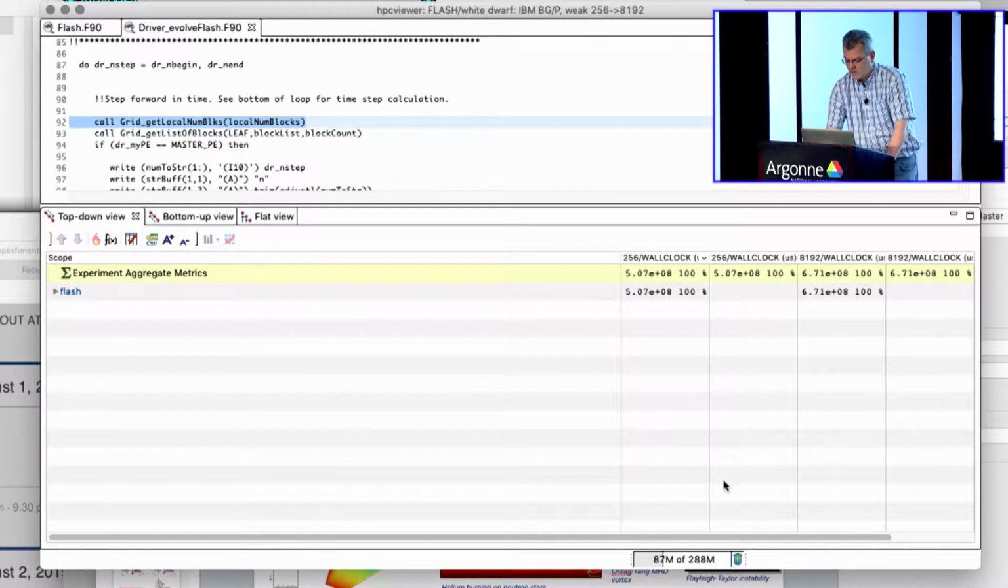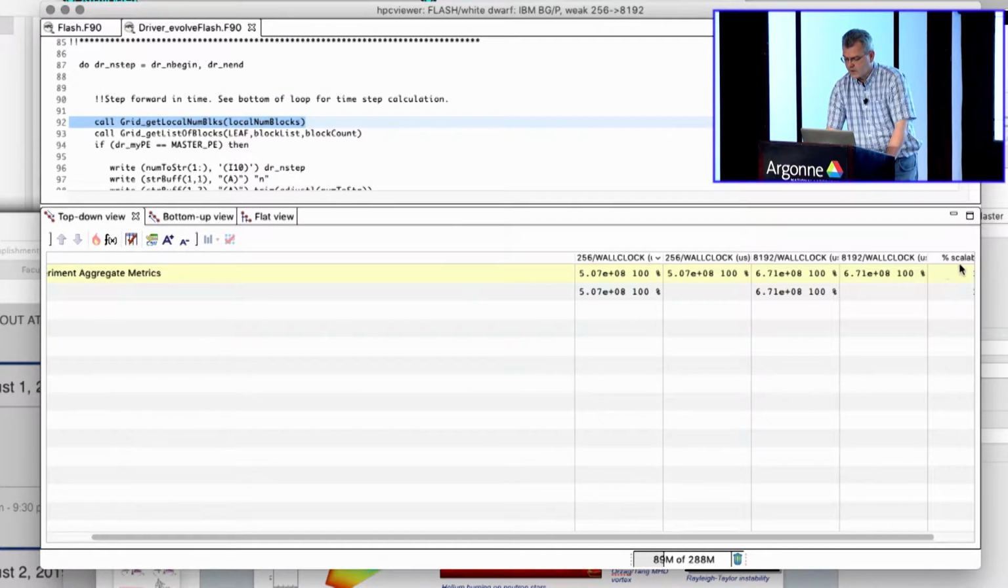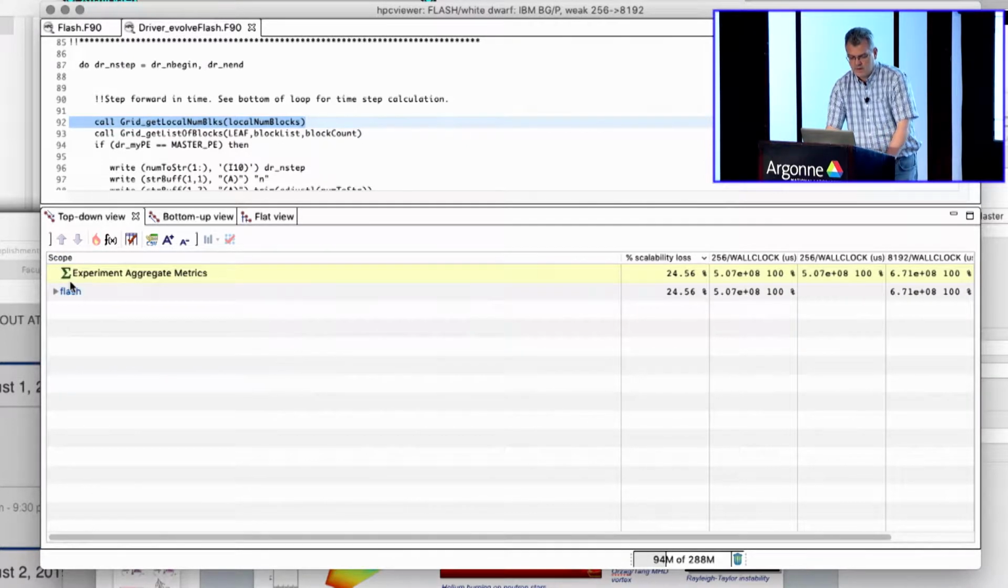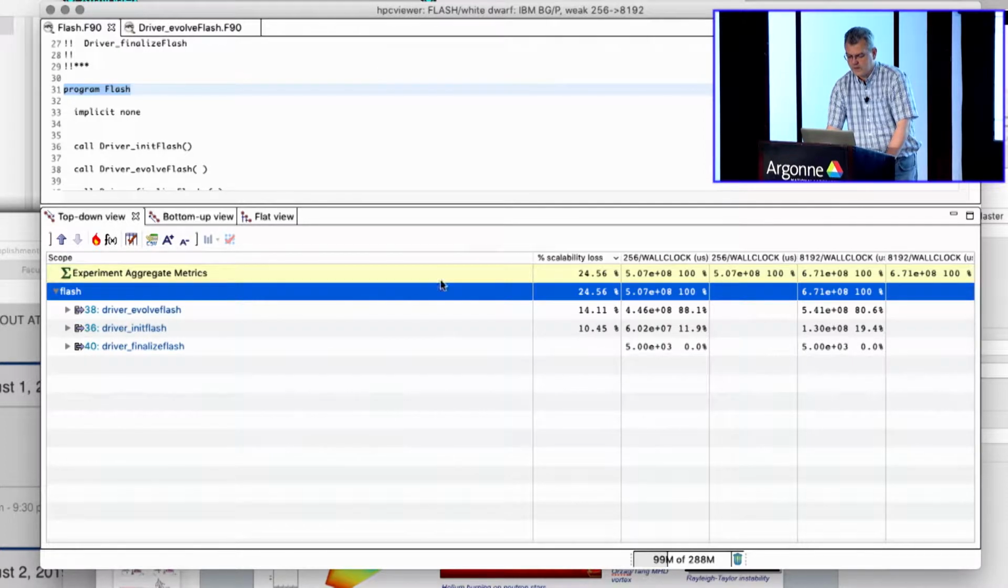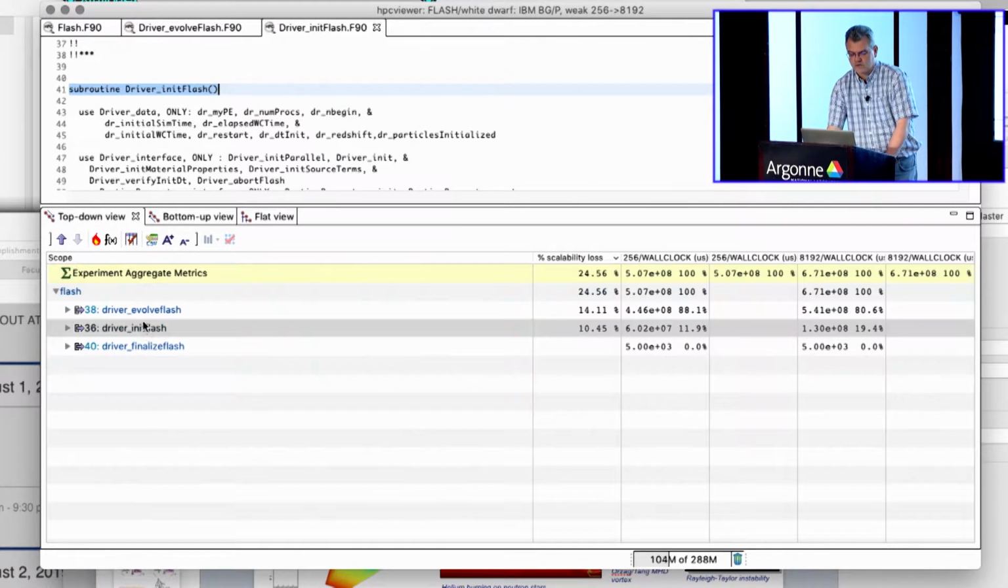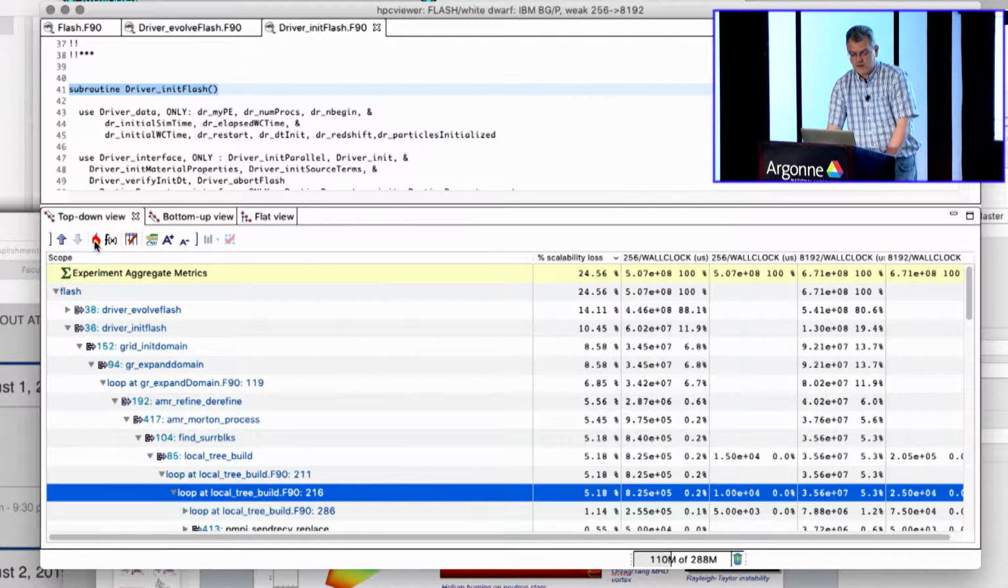And now I've got another column over here, and it says that I've got a 24% scaling loss. Then I can go and say, well, let's look. Here we have, of the 24%, 14% of it is in driver evolve Flash, 10% of it is in driver init Flash. So let's look at the initialization first and say, show me the scaling loss.